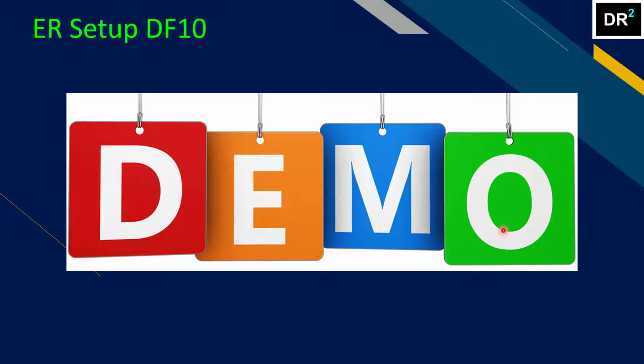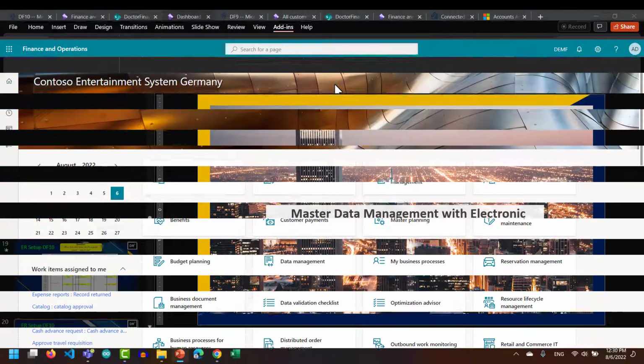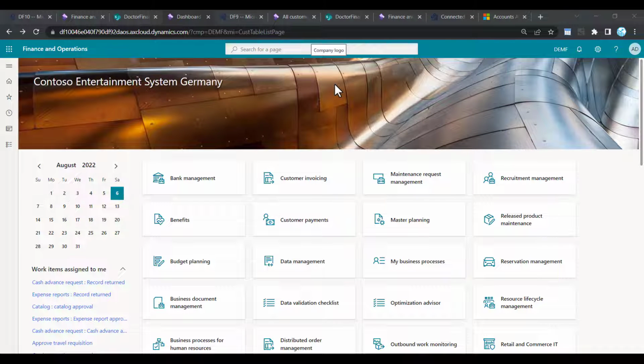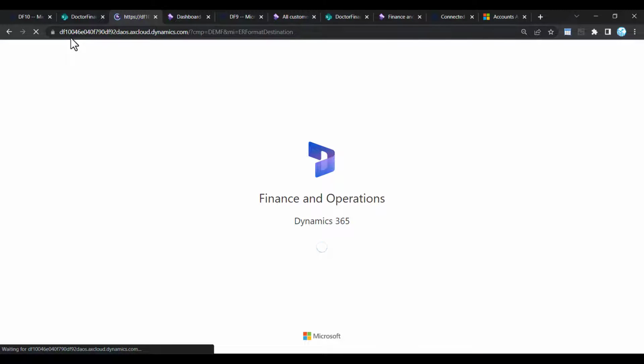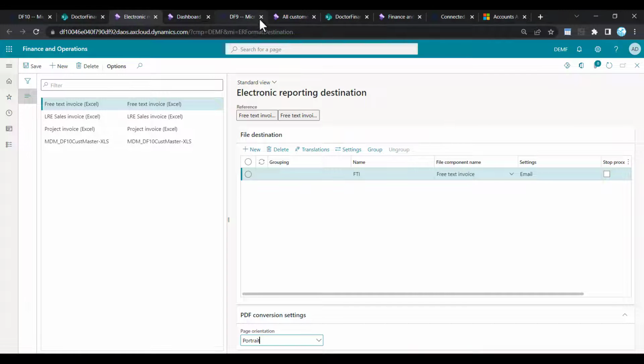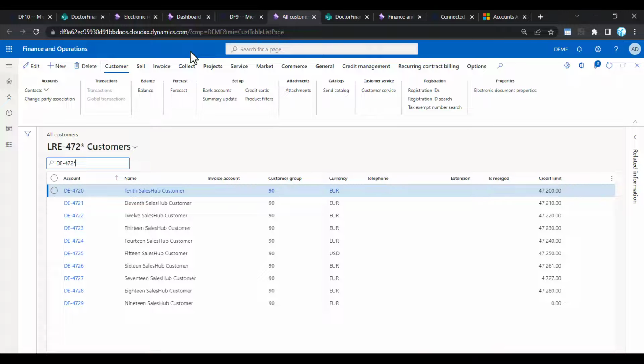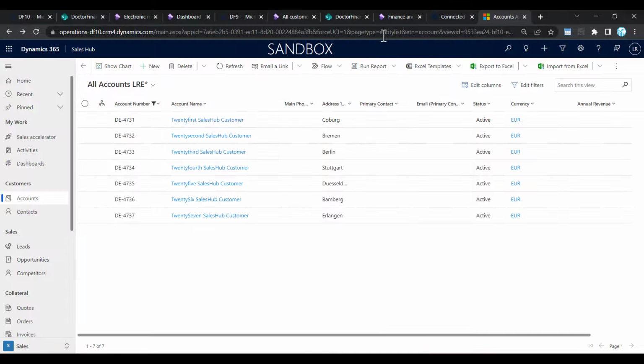Okay, but now let us have a look at the demo and how I configure this. Okay, so we are now in the DF10 environment. You can also see that from the URL that I used. And similar to what I showed you in the slides, the DF10 environment is in green color. DF9 will be in blue color. And later we have a customer engagement that's kind of dark blue or black.